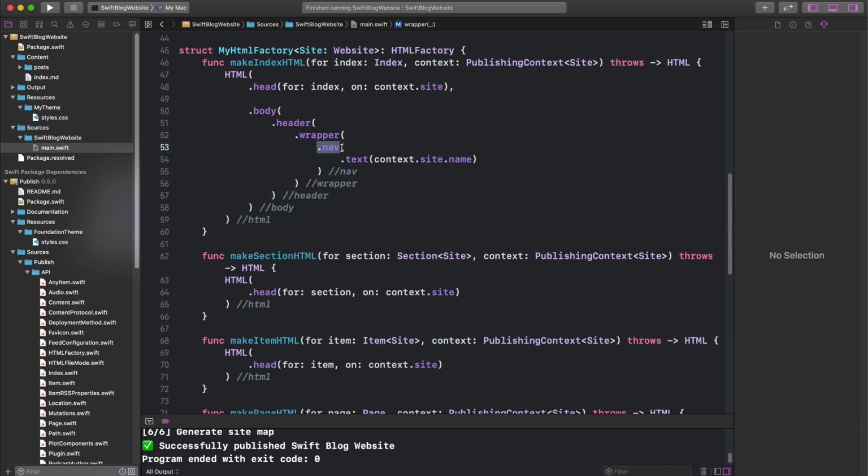From there, we're going to add a navigation bar. And inside that navigation bar, we want to make sure that we show the text, and we could put in a simple string right here if we wanted, but instead what we can do is use context, which has, once again, the site property, and a site has a name. So we'll be using that. Let's run that and see what it looks like. All right, looks like we have a success. Let's go back to our website and reload. All right, looking pretty good.